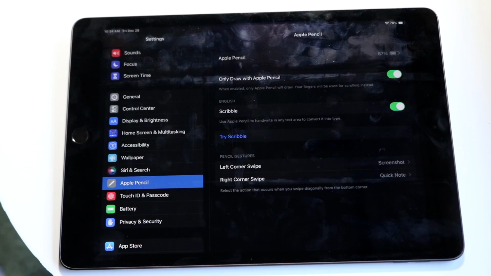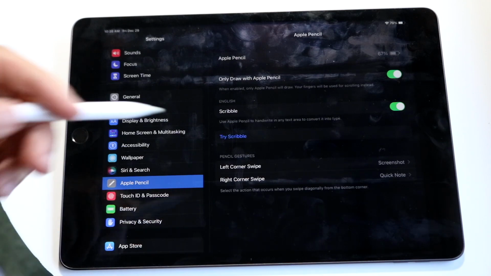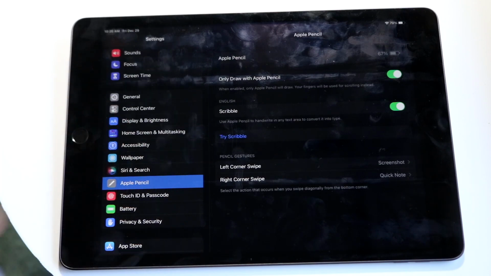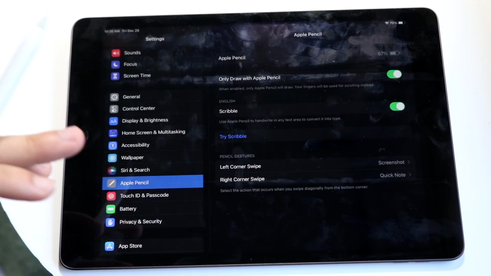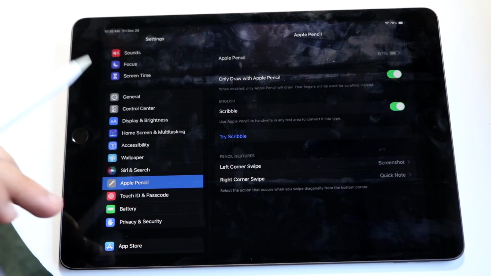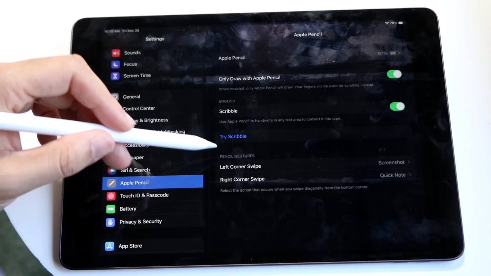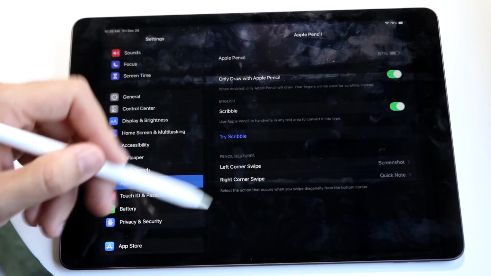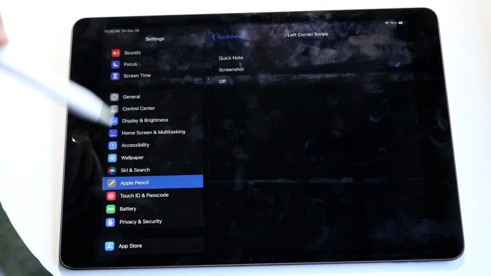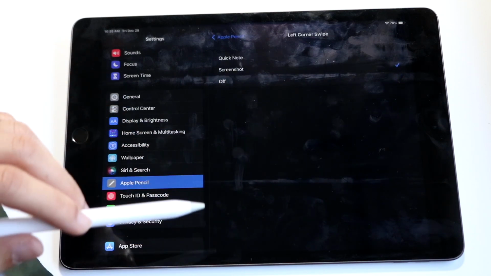So that's kind of like the first thing I'd recommend doing: enabling Scribble. That's a very, very big thing to keep in mind there too. Now, another thing is Quick Notes. Quick Notes gives us the capability of dragging from a corner and doing something with it. Right here where it says drag, left corner swipe, right corner swipe, if you tap on a left corner swipe, it gives us a few different options.